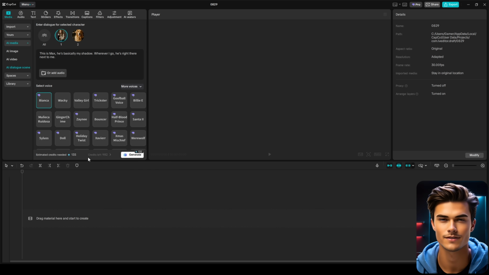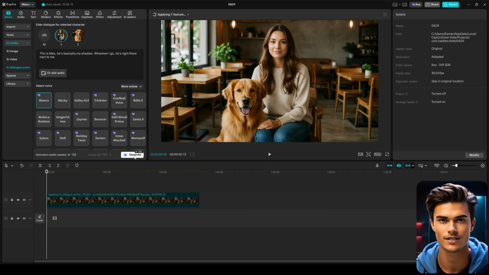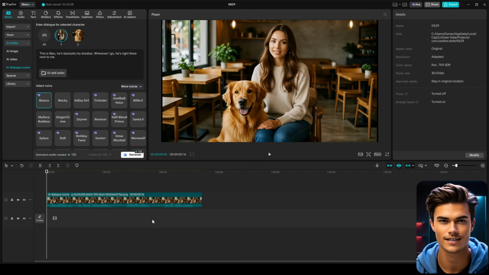To generate the final video, simply click the Generate button on the right side, and just like that, the generation process will start. The video will automatically be added to the timeline, and we just have to wait for it to finish. But don't worry, this process is pretty fast, and once it's done, as you can see, the entire video will be ready, and it was really easy to create.